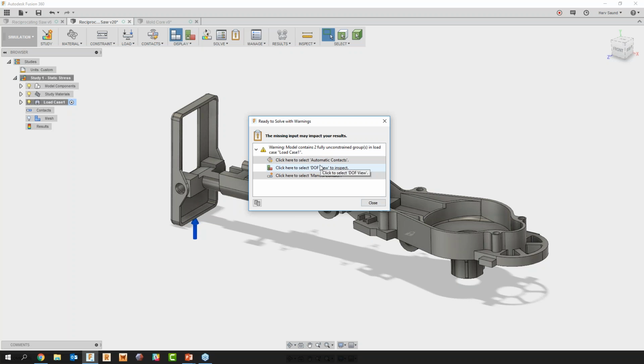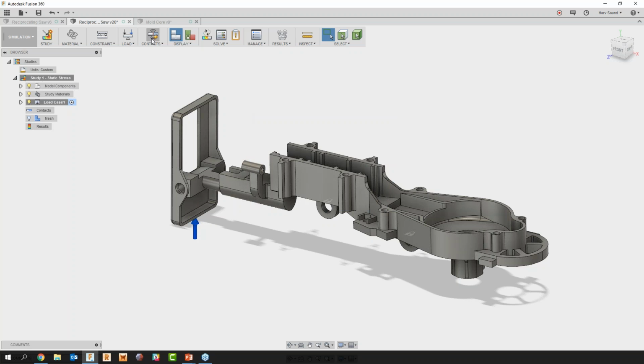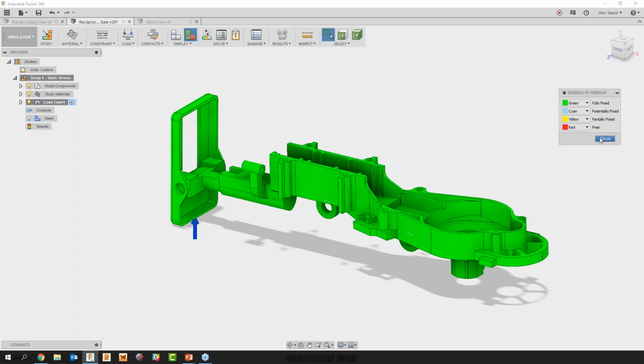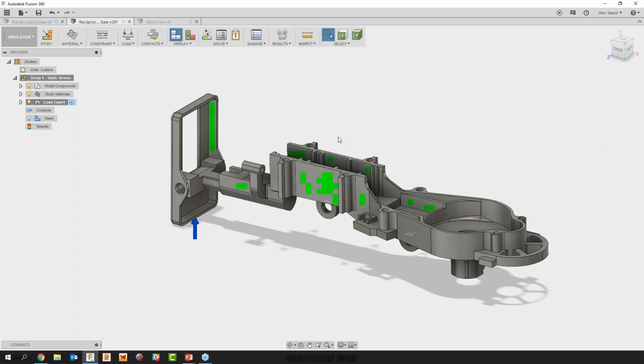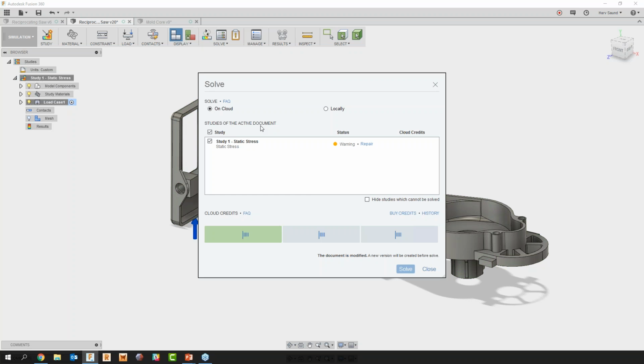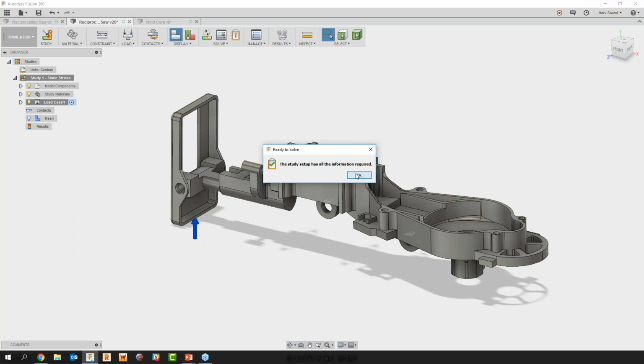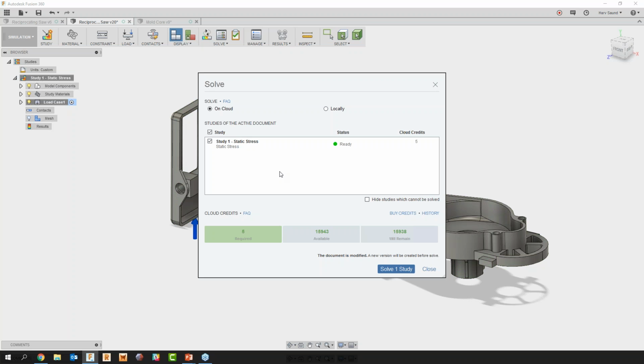So it's saying to us that we may need to look at adding contacts. Now what contacts are is just how each of these components will interact with each other. So we can add in different types of contacts so it works as it should. I've just added those contacts in, and we look at the degree of freedom check again, and it says it's fully fixed. So again, it's making sure that everything is solving as it should. And then from here, we can hit the solve option.